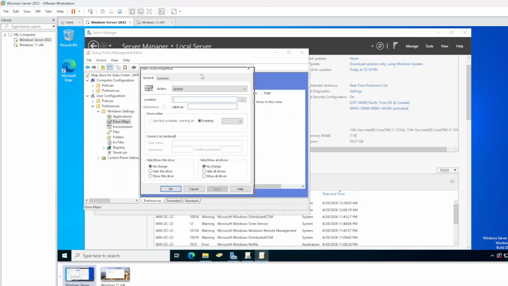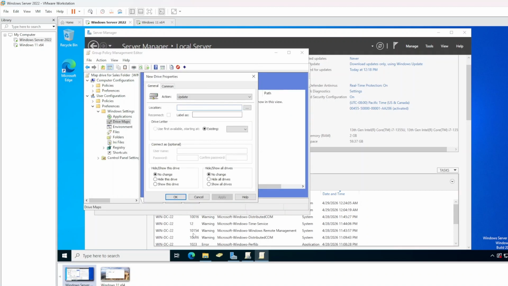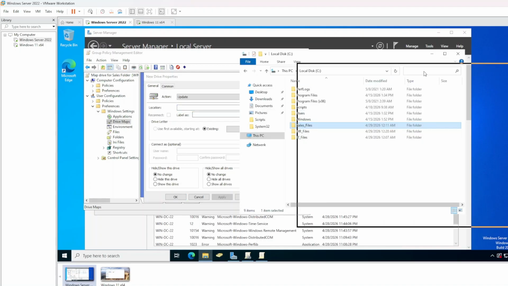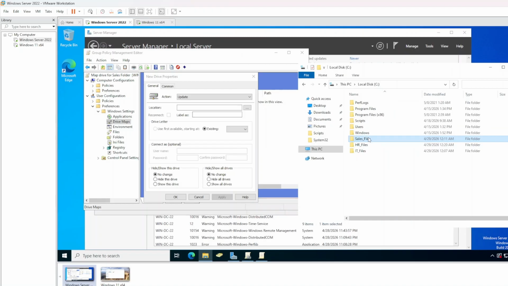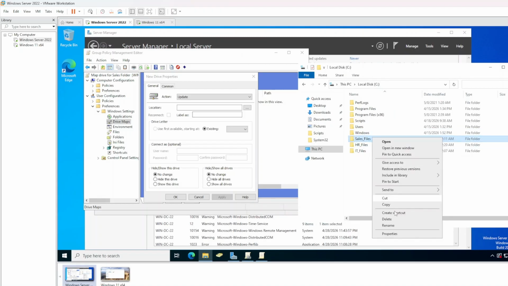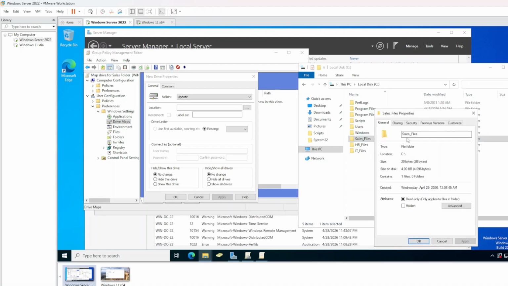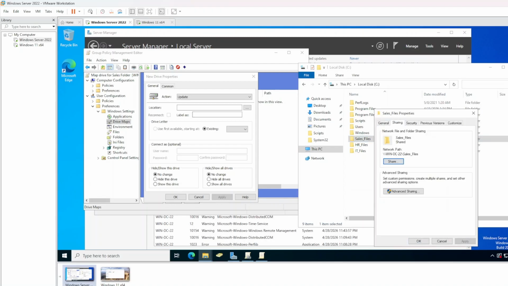In here, we have to put the path. Let me open this and try to find the path. The path to the sales files would be, let's go to properties, sharing. So this is the path. Let's copy this and paste it.